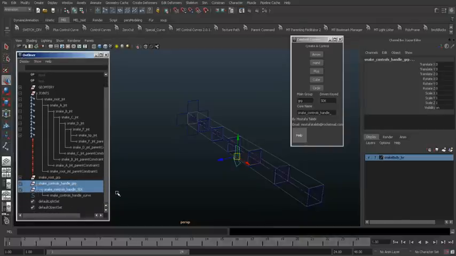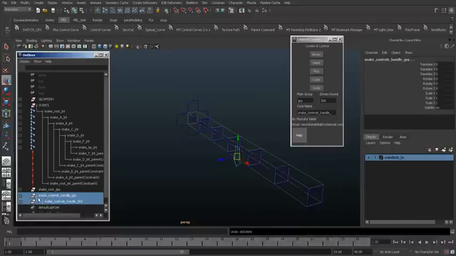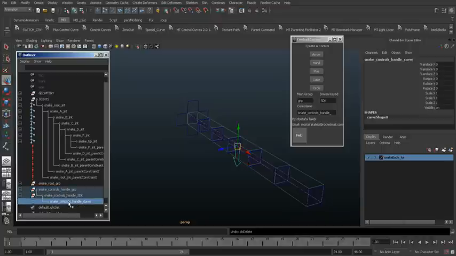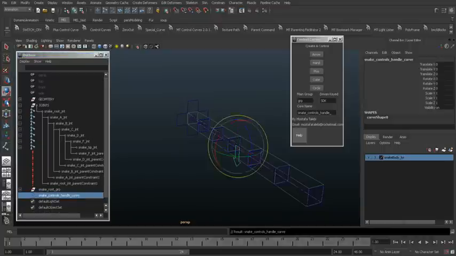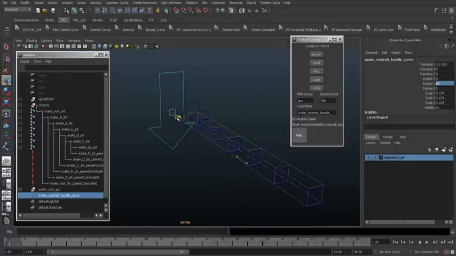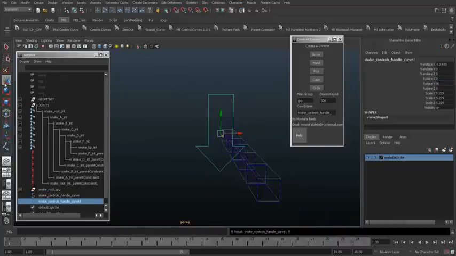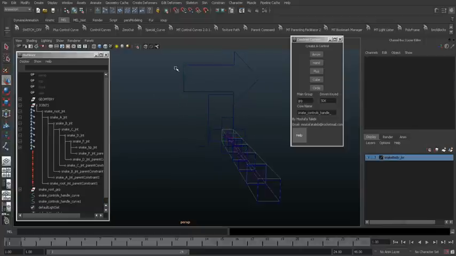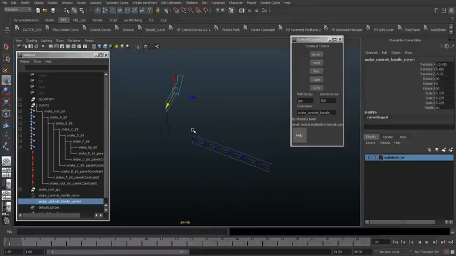Going to delete these two. Sorry. I shift P to unparent the curve and I will delete this one. So I have all of this. I will delete it here. And I duplicate that one. Zero. This will move this one in this direction, and this one will move in this direction.